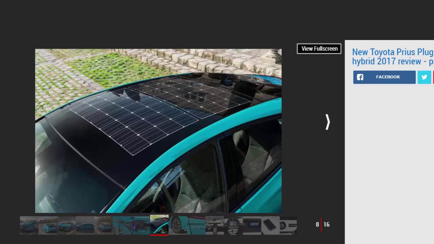For £1,500, you can add a solar roof panel to Business Edition Plus models. It can add up to 3 miles of extra range per day, although that figure is likely to be lower in cloudy Britain than on the Costa del Sol.